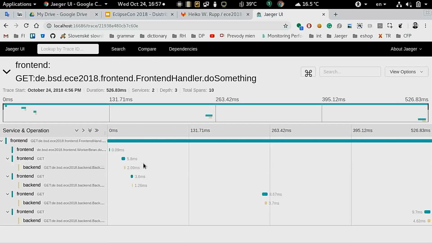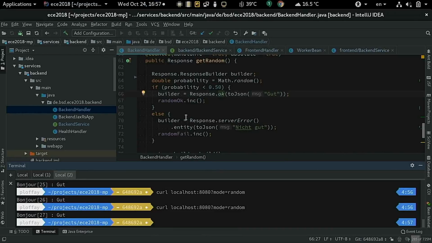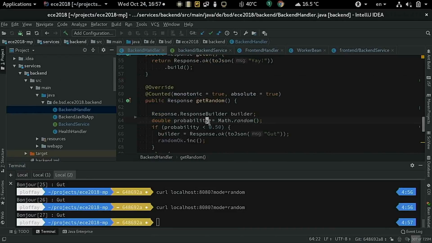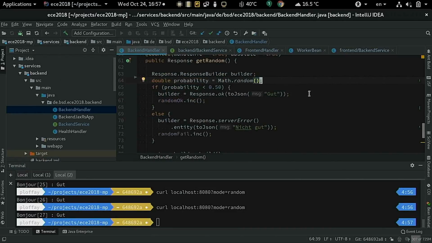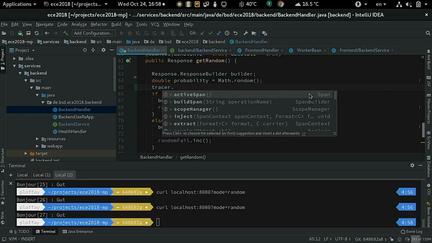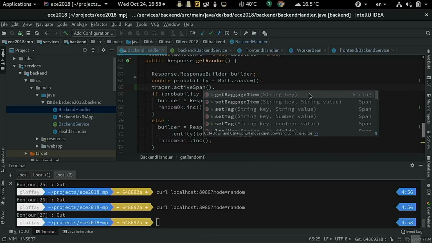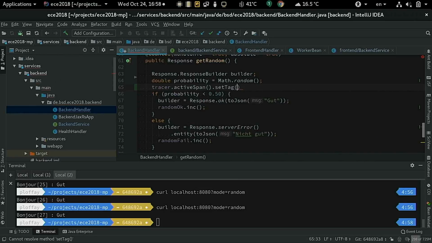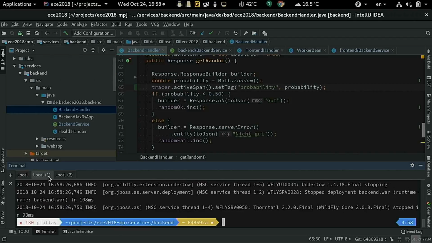What we can also do with tracing to understand why it was retried is, in the backend handler there is this probability, right? So we can add the probability to the current active span and then see it in the tracing system. So I can use the tracer and add it as a tag. You have to provide the key. You can call it probability. And we have to restart the backend service.